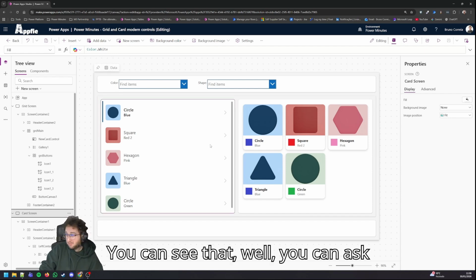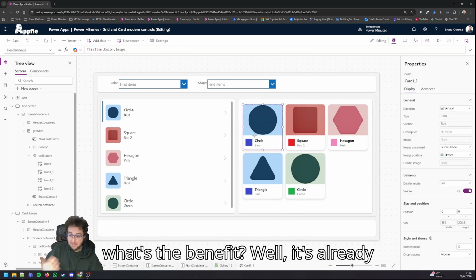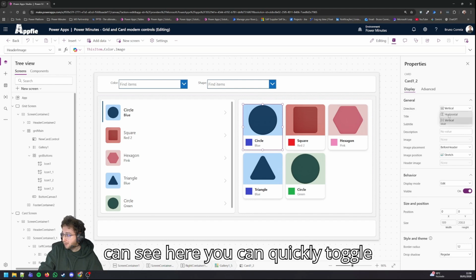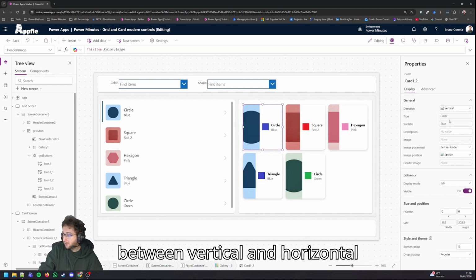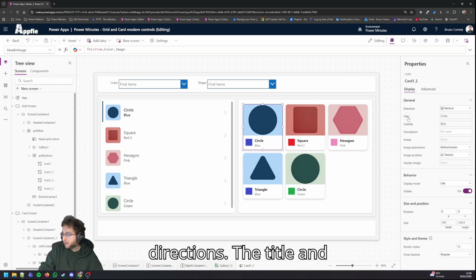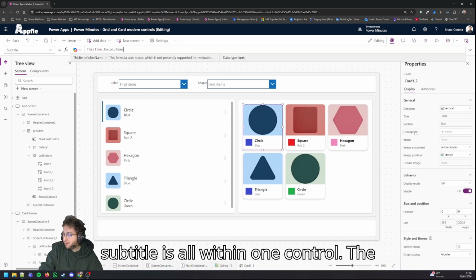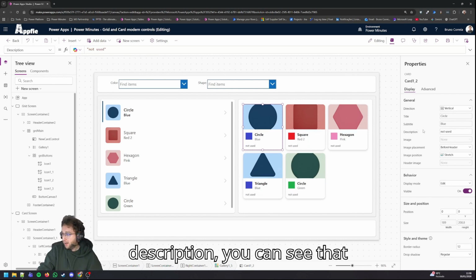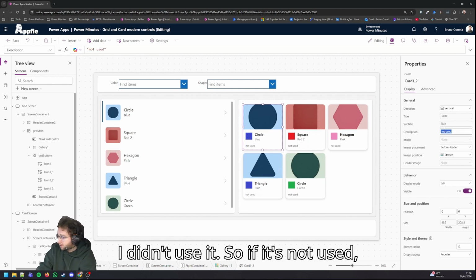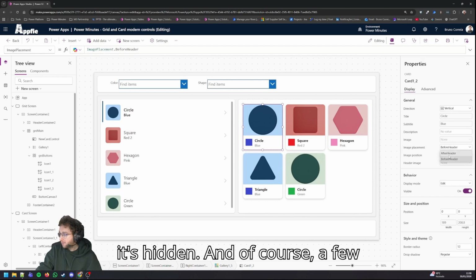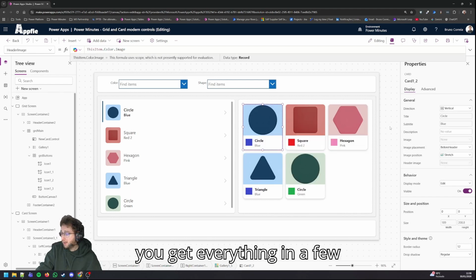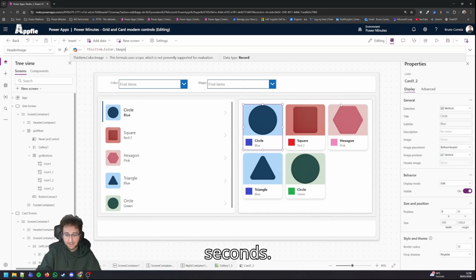You can ask what's the benefit. Well, it's already built. You only need to configure it. You can see here you can quickly toggle between vertical and horizontal directions. The title and subtitle is all within one control. The description, you can see that I didn't use it, so if it's not used, it's hidden. And of course, a few toggles here and there to make sure that you get everything in a few seconds.